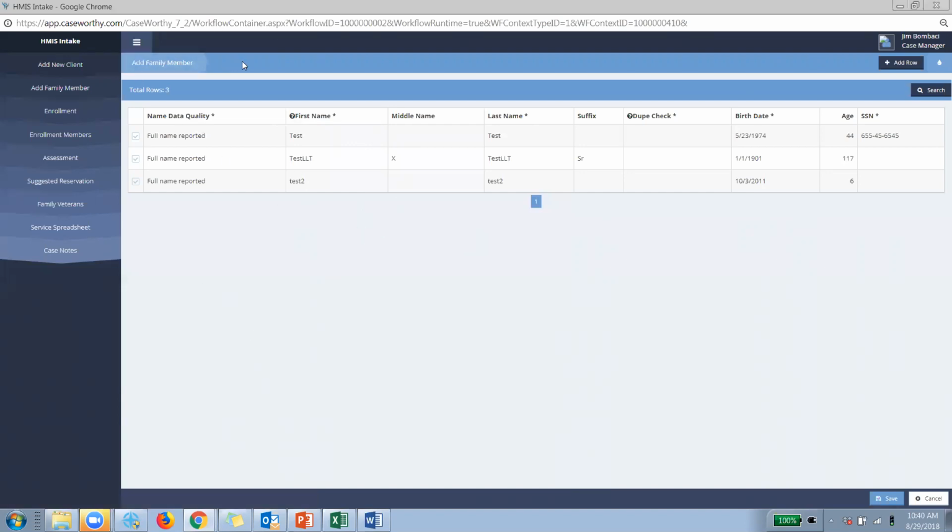This is the family member screen. You can just leave this as is, all right? If for some reason, though, a family member is missing, all you need to do is click Add Row, and then you can add that family member to this particular household. If everybody is present, you don't need to do anything. And if everything is correct here, birth dates, things like that, you don't need to do anything, okay?